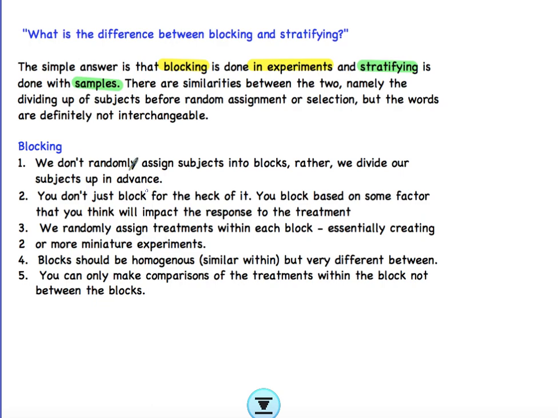All right, so here's some more things about blocking. I already mentioned this: we don't randomly assign subjects into blocks. Rather, we divide our subjects up in advance. You don't just block for the heck of it. You block based on some factor that you think will impact the response to the treatments. Then we randomly assign treatments within each block, creating 2 or more miniature experiments.